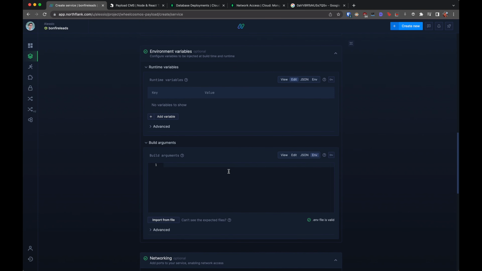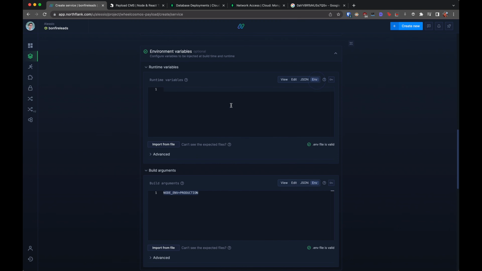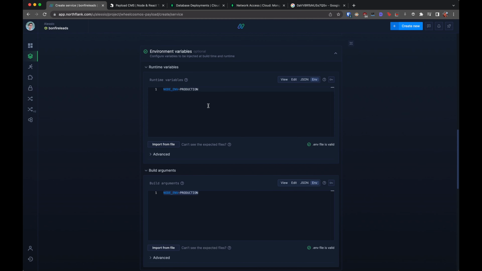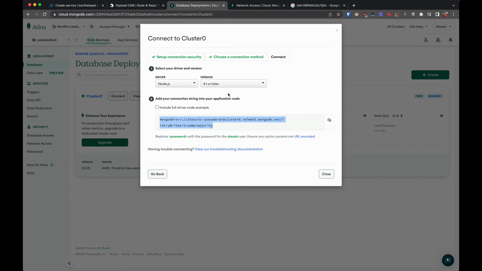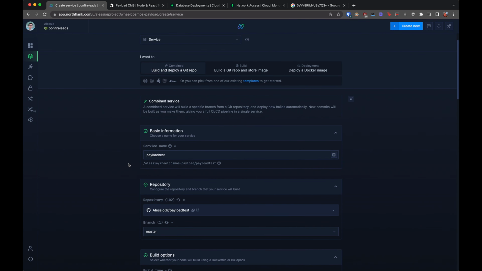First one we're gonna add is NODE_ENV equals production, everywhere for build and runtime. I don't know if you actually need this build stuff, but I'll just do it anyways. And now we can go back to our project and just copy all these variables and put them in here. So MONGODB_URI, we're gonna put this code here from MongoDB Atlas, and I just paste it in here. This password thing we're gonna need to replace with our password. Now PAYLOAD_URL for Northflank, we don't know it yet.